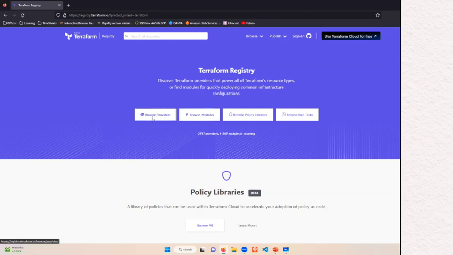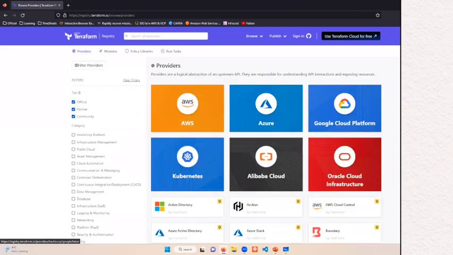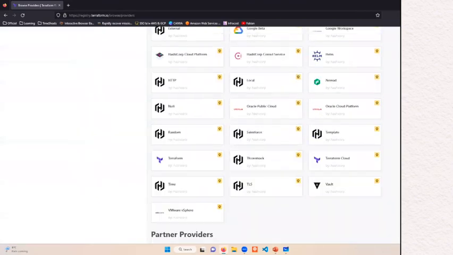Okay. Now if you click on this browse providers, it is going to list down all the providers that Terraform supports.